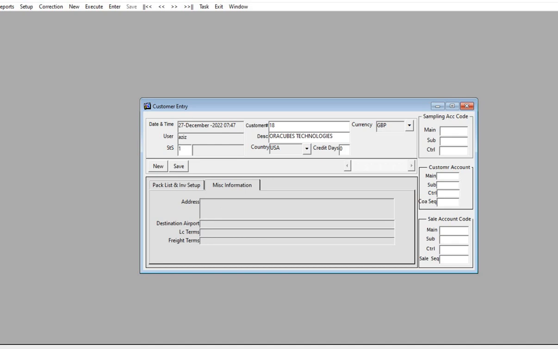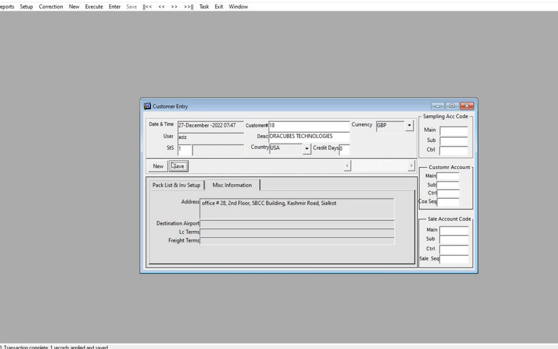Address of the customer is office number 28, second floor, SPCC building, Kashmir Road, Sialkot, and then you press save button. Your customer is fed in the system.